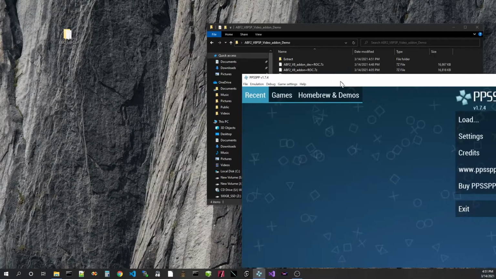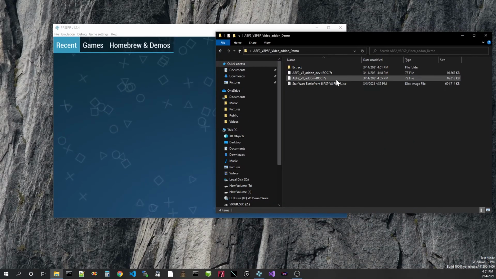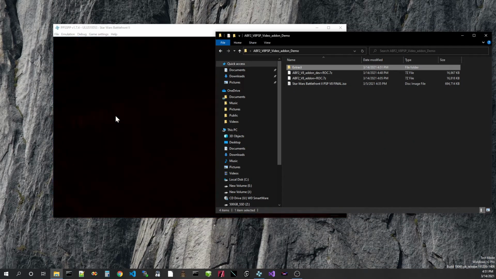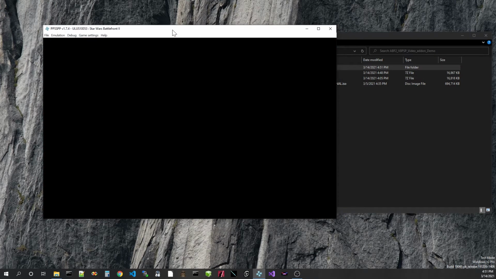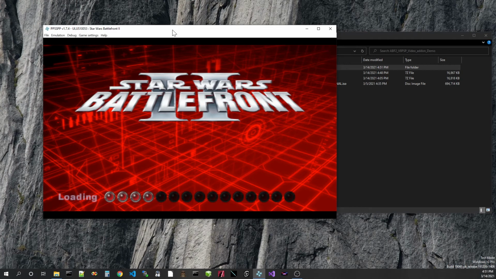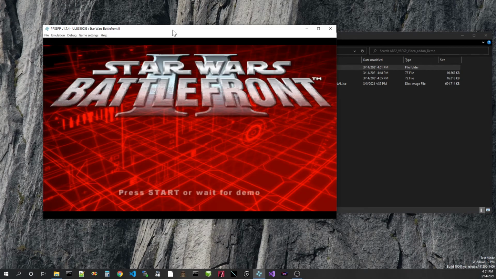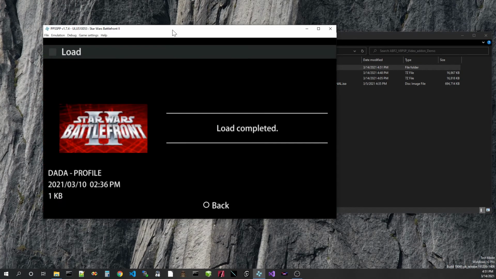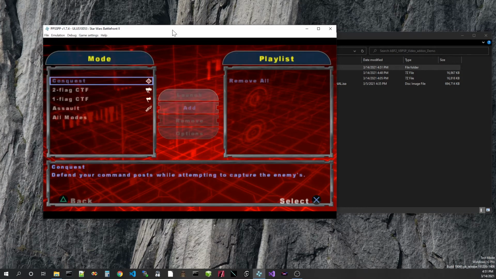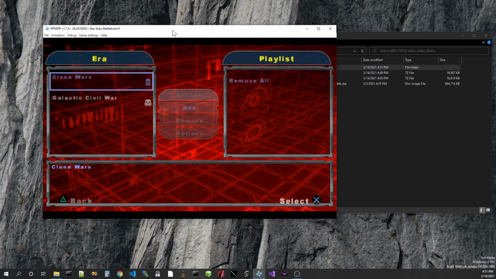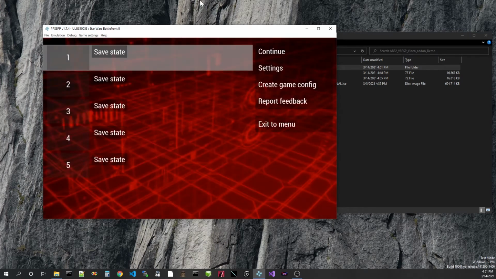Now we'll go to this extract folder. We haven't added anything yet. I'll just show you that it loads the game. And we go in here. It doesn't have any mods yet that I've added. It's got the two eras here for Bespin: the Clone Wars and the Galactic Civil War. We'll just shut this down for now.